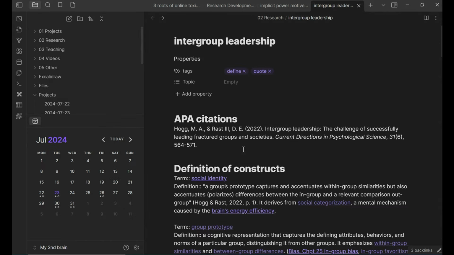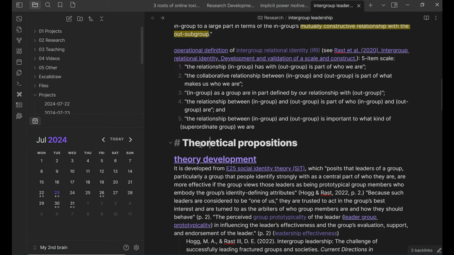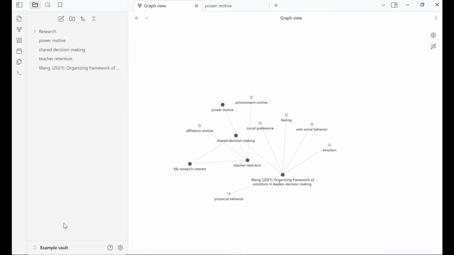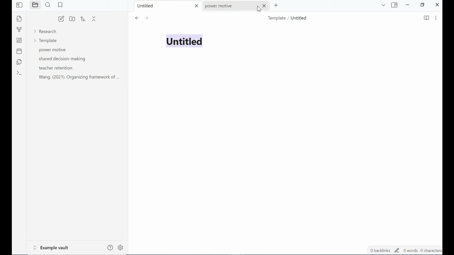One last thing, how to create a template. Every time you create a new note, you don't need to type in all these headers. Let me show you how to do it. To create a template, we first need to go to new folder and name the folder template. And under this folder, right click, we open a new note, and I can close this note. Right now I'm creating a template. For example, theory.